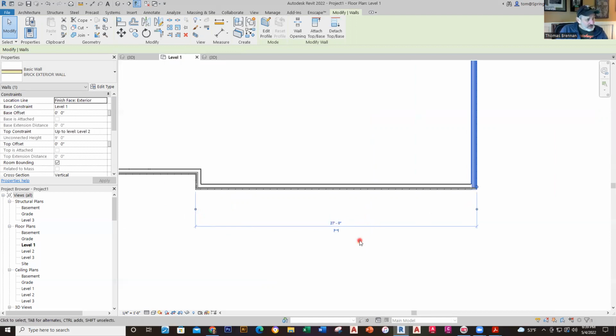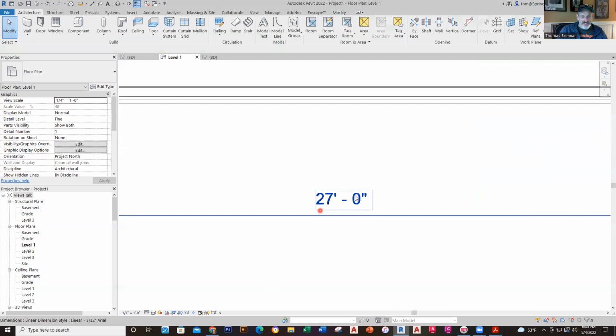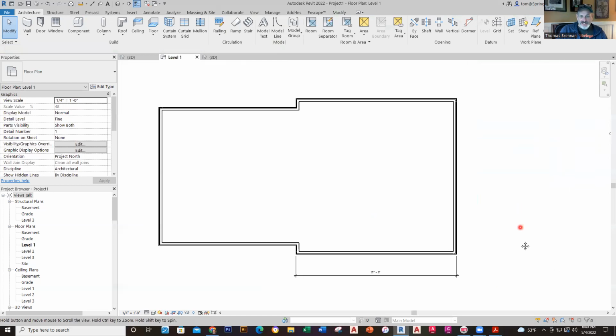Now, if I want this dimension to be permanent, in other words, if I want it to turn black, instead of just being an editing tool, but an actual annotation, you click on this tool right here. If you hover your cursor over it, it says make this temporary dimension permanent. So if I click on that, now you'll notice it says 27 feet and it's black. So I've got that going on.